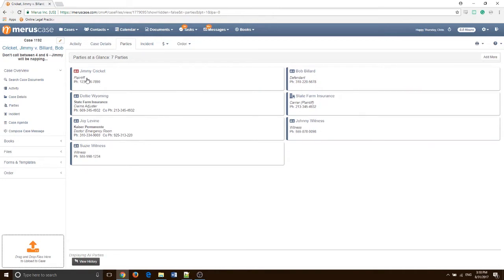So we see Jimmy Cricket is the plaintiff, Bob Billard is the defendant, State Farm Insurance is a carrier, and so on. Those are all people types for those individuals or businesses. To add a new party to a case, we can click the Add More button in the upper right corner.